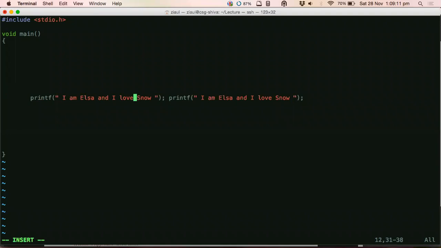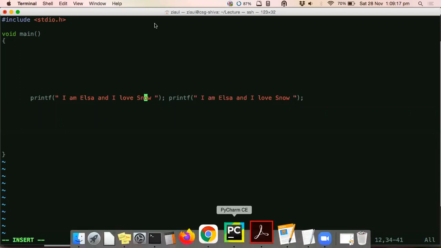So your program will be a sequence of statements just like this printf, and every statement has to end with a semicolon. If it does not end, that means that's not the end of the statement.